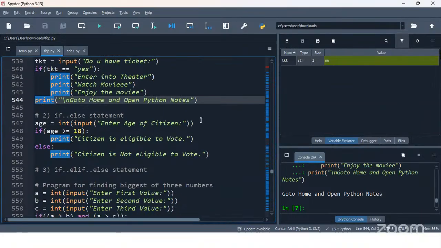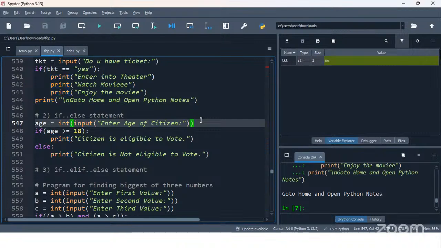What am I doing? Again, I am using the input function. This input function is going to display this message, enter age of citizen. So it allows the end user to enter the age, and that age will be converted to int type. The value will be converted to int type. Why?